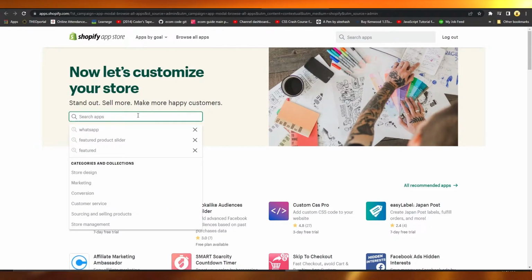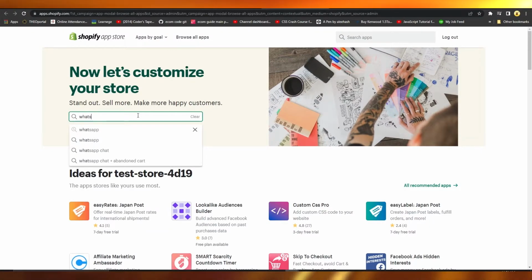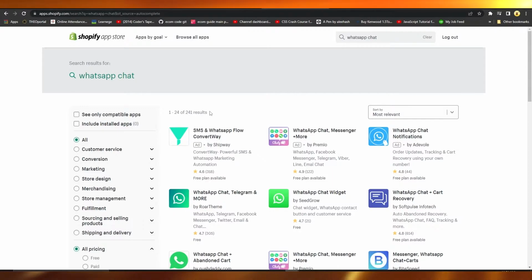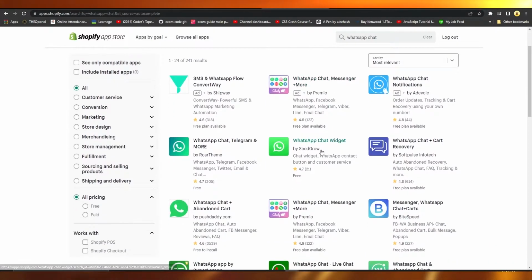Now from over here, type in WhatsApp chat, and as soon as you type it in, you will see WhatsApp chat appear in the searches. Click on that, and now it's going to take you over here. From here, you can choose to add any applications that you want. You have many different plugins for WhatsApp chat.